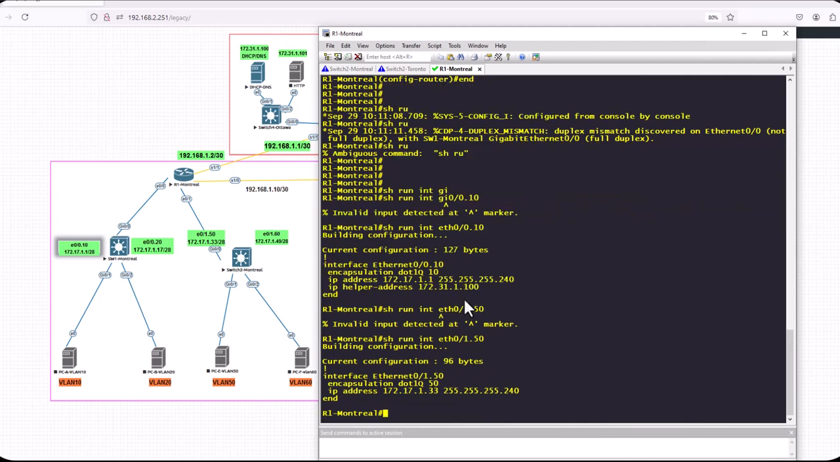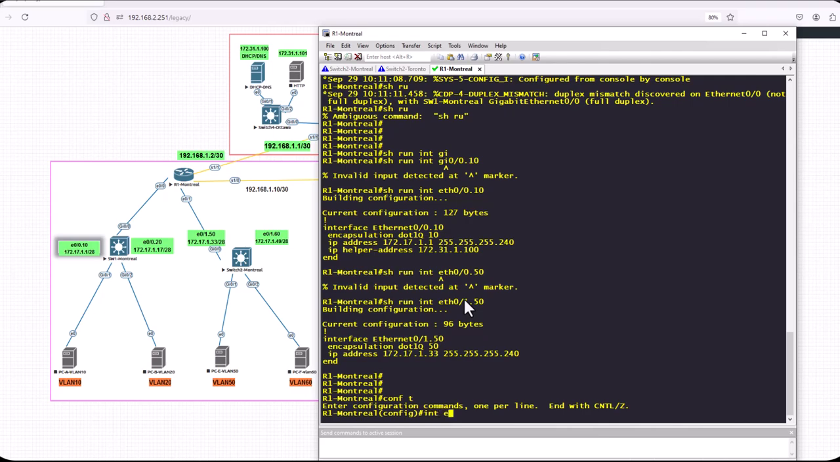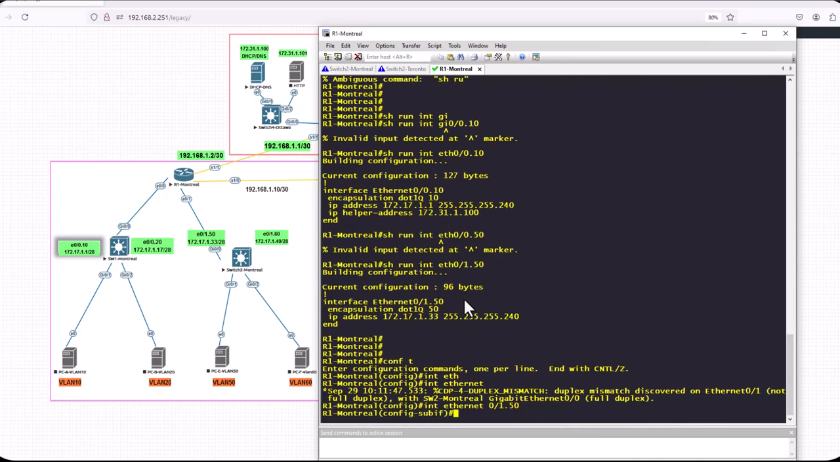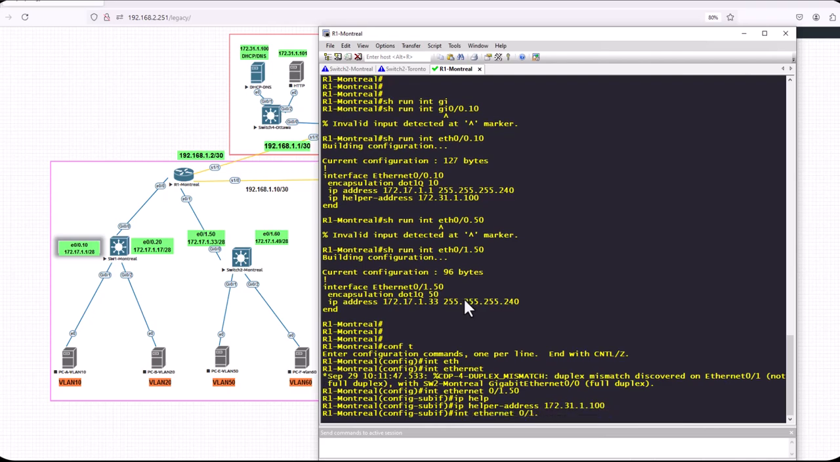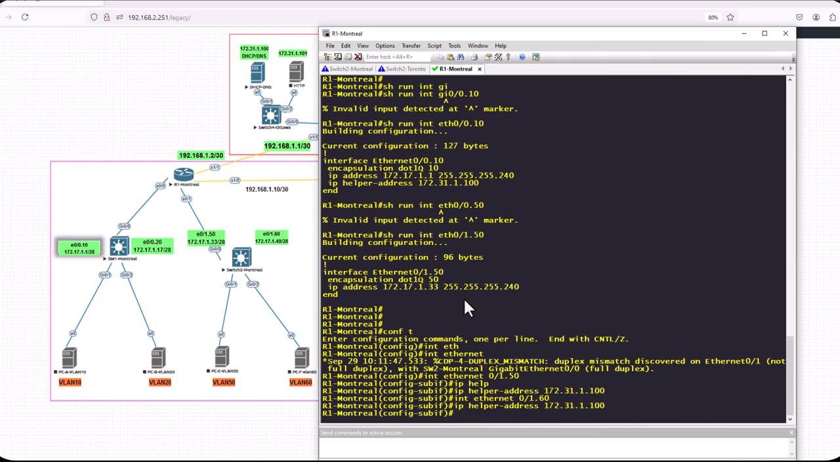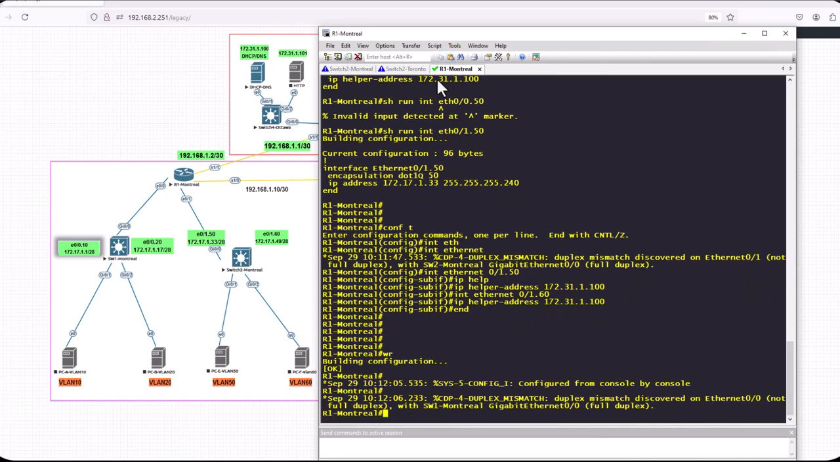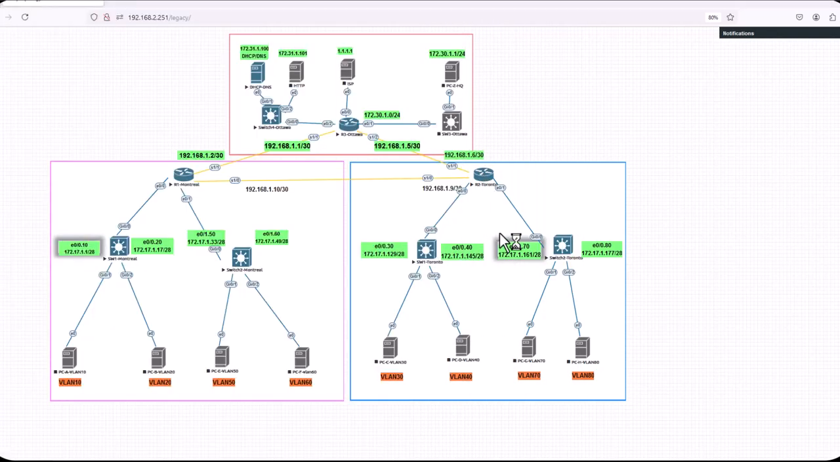01. As you can see, there is no IP helper address, so int Ethernet 01.50, IP helper address 172.31.1.100. I have to do the same for VLAN 60 and I write my configuration. So I have to do the same for the router in the Toronto location.